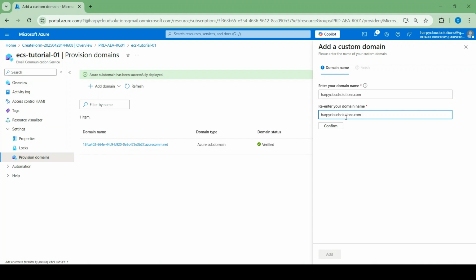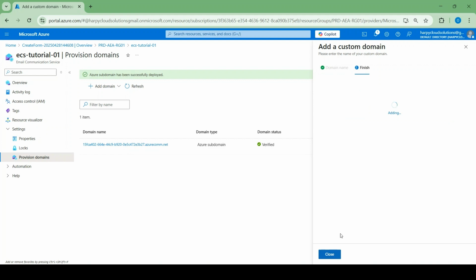So hybridcloudsolutions.com. Yeah, that is good. So click on confirm and then click on add. What this is going to bring out for us is basically the records that you then need to upload on your domain registrar. So I'm just going to wait for that to load.